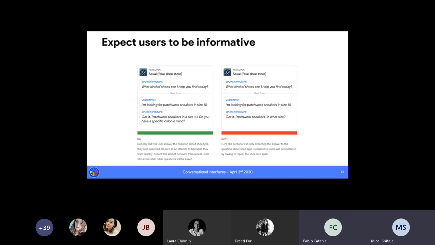First of all, expect the user to be informative. What does it mean? It means that you should expect that the user gives a lot of information to the agent, even more information than the one you expected. But when the user has already told something to the agent, she does not expect to repeat that information to the agent again. So while designing the interface, you should be able to collect as much information as possible from the user at every point of the dialogue.